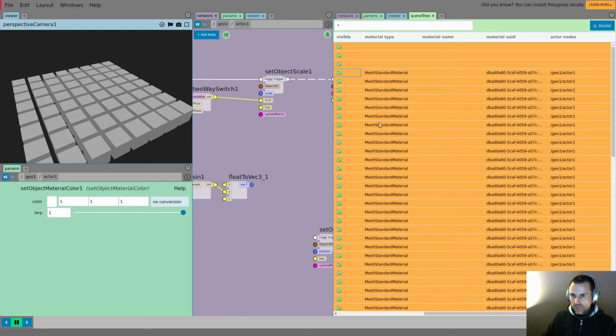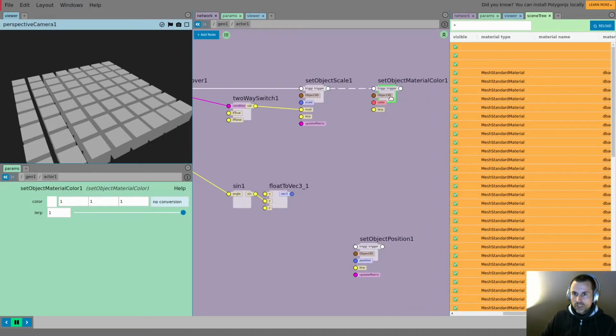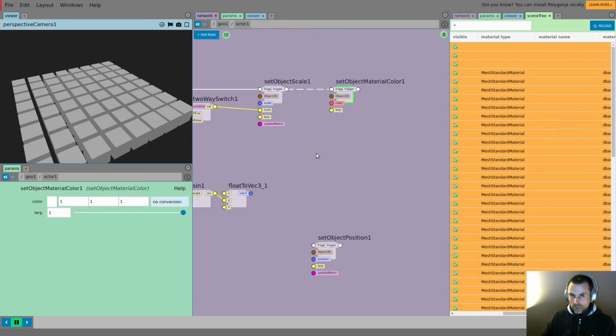We can see they're all using mesh standard material, but that could be a different mesh standard material. That's just a type of material. But if you look at the UID, that is a unique string for each material. We can see that they're all using the same material, which is why, as we change the color, if it changes for one object, it will change the color for all the objects. So we need to make sure that we have a different material for every object.